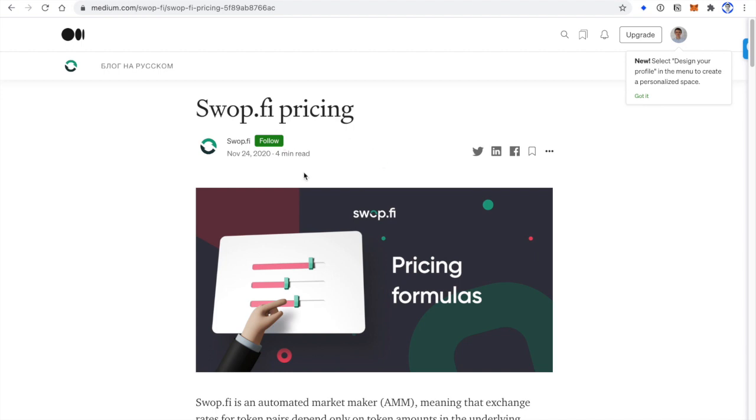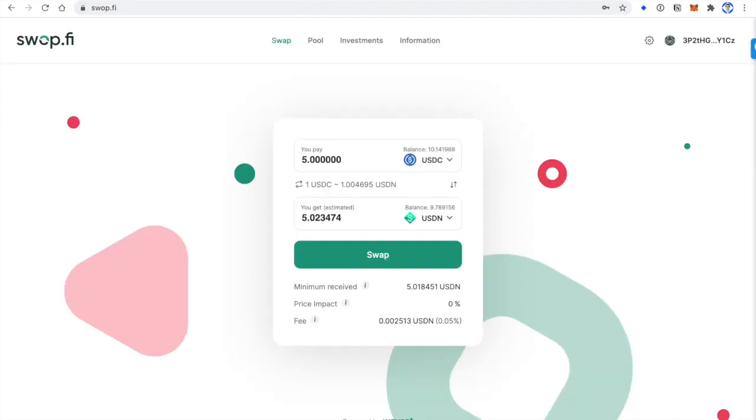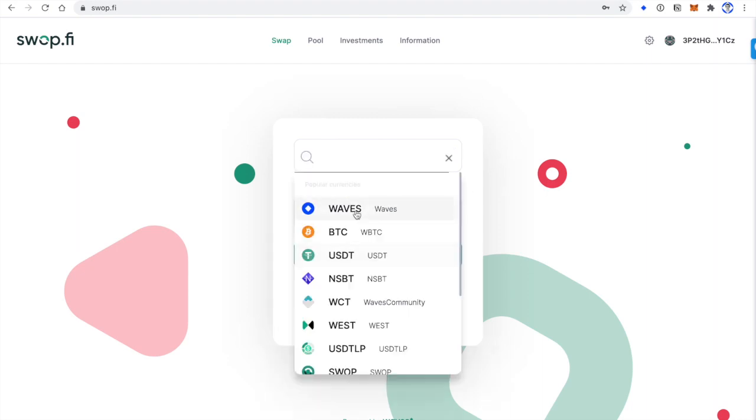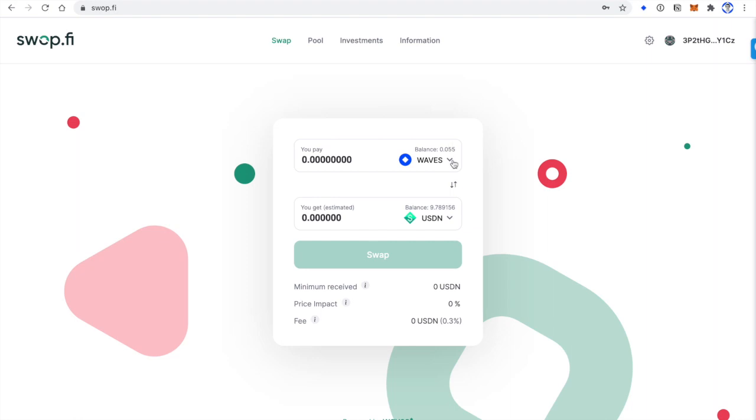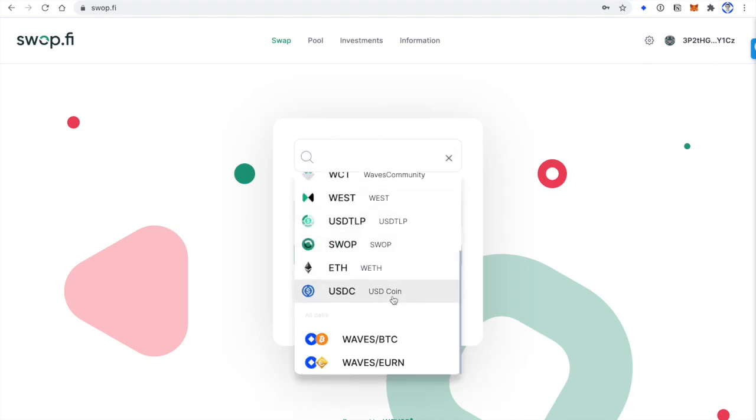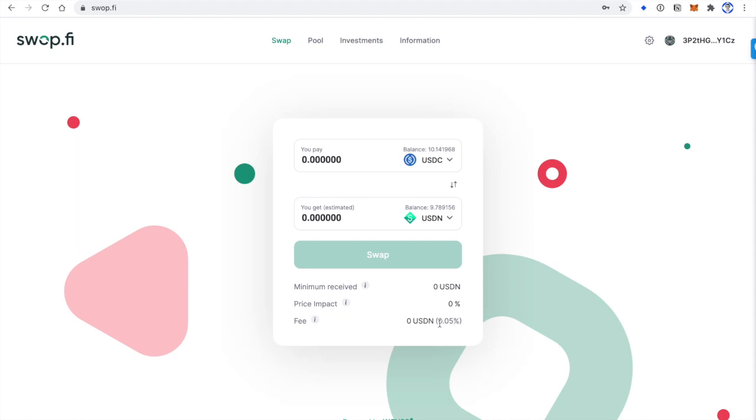So now let's go back to other features of USDC. The next feature is that it has much lower fees compared with other pools. For example, if we choose here Waves and USDN, you can see that the fee is 0.3%, while for USDC USDN, it's just 0.05. So it's six times lower.